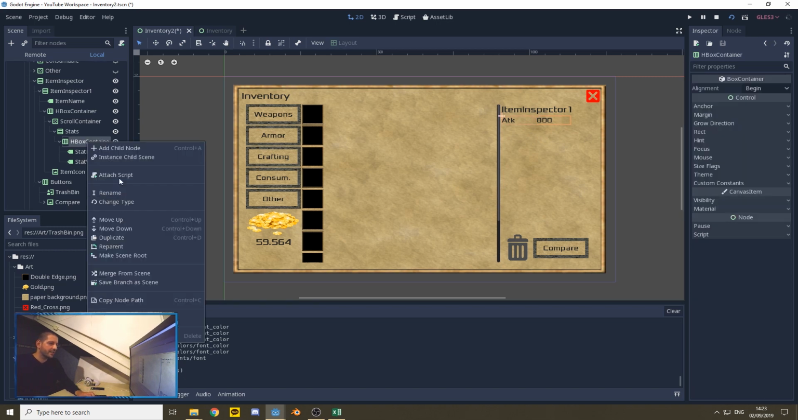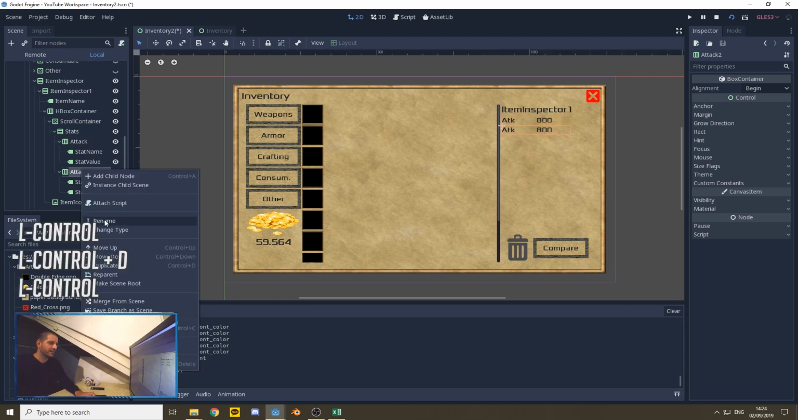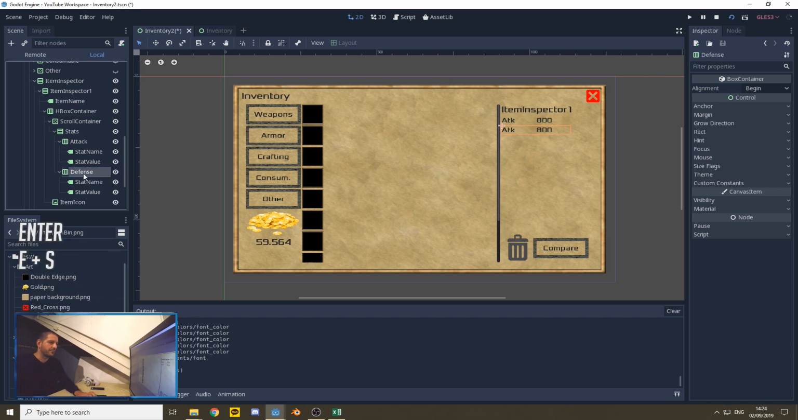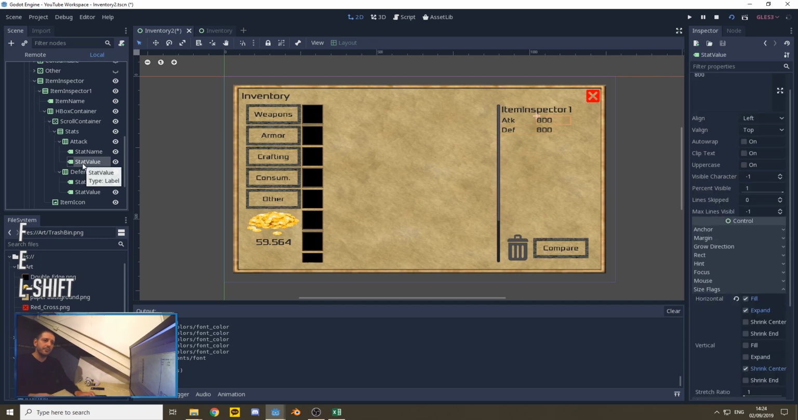Now for this HBox container, we can rename this to the actual stat that is within the stat name and the stat value, and we can start copy pasting this and renaming them as we see fit, and thereby of course having to change the labels. Now off screen I'm going to add a few statistics so we can copy paste the second item inspector in there, and after that we'll round up this tutorial and the visuals of the user interface will be done, and we'll talk a little bit about future episodes, what you can expect and what functionality we're going to add to this inventory. Here we are.